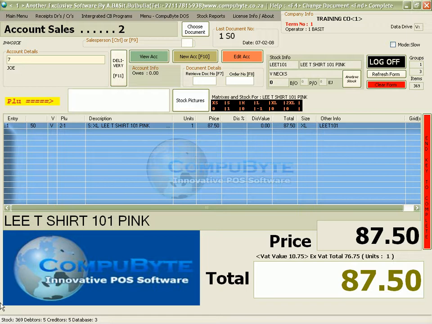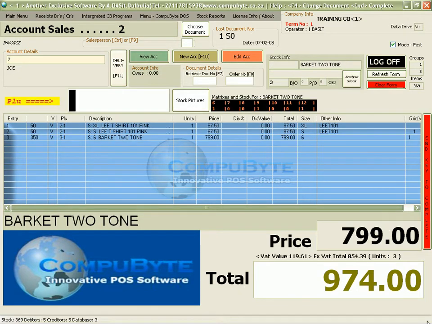Another interesting thing that you can do with the Compubyte software is if you just want to scan an item without pressing enter, you can click on this icon here and change it to fast. Now look what happens. If I put in 2 minus 1 slash and it's a small, immediately it accepts the price of 87.50. Or if I put 3 minus 1 size 6, it accepts the price of 7.99. Now these are the 3 items that you have invoiced.